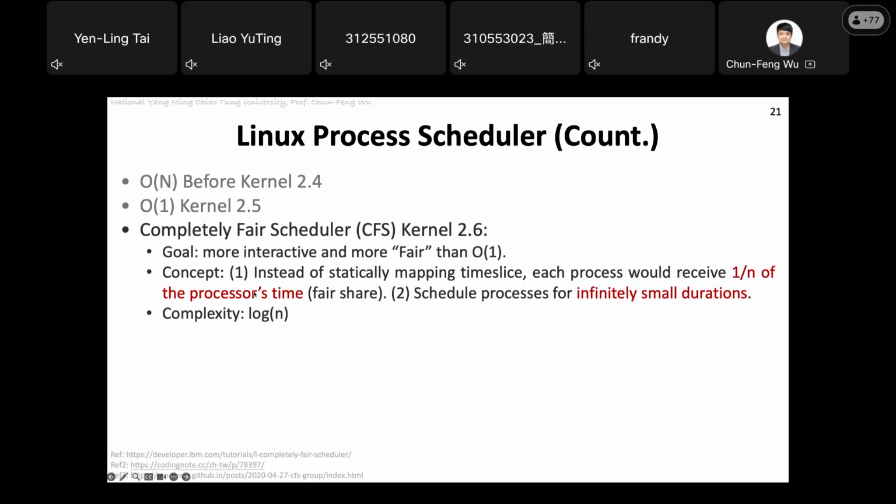Okay, so here are two concepts. The first is, instead of statically mapping time slices, each process would receive 1/n of the processor's time, right? So actually, static mapping means that no matter how many processes there are, if they have high priority, they can get a lot of time slots, right? But if there are too many processes, it means lower priority ones have literally no chance to run.